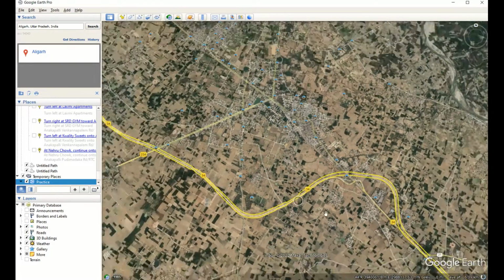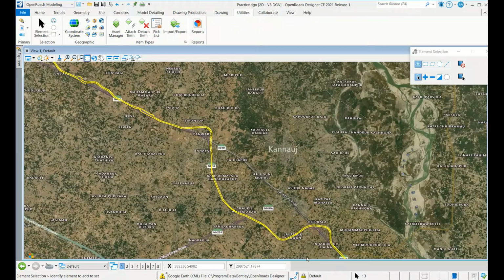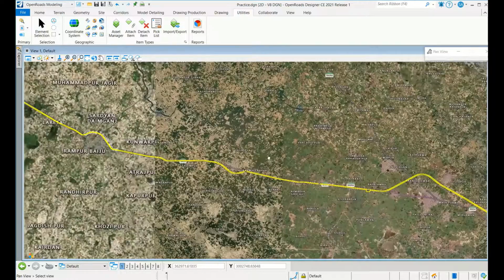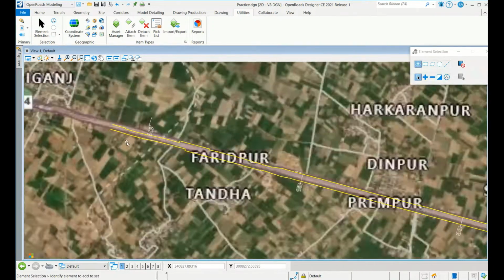I hope you understand the basic things, how to create a KML and how to synchronize the Google Earth view. Thanks guys for watching.